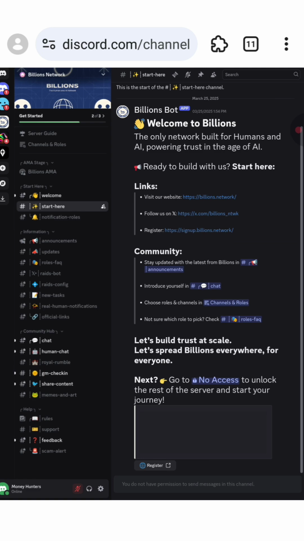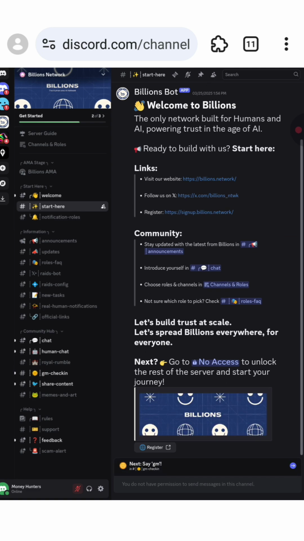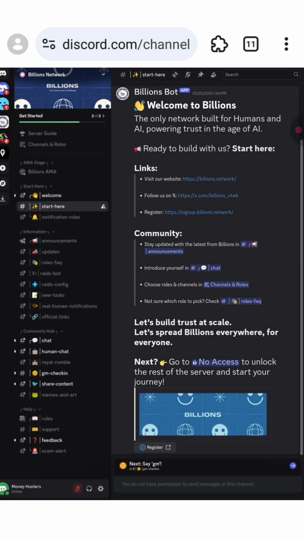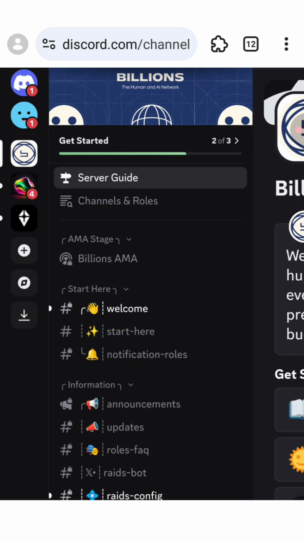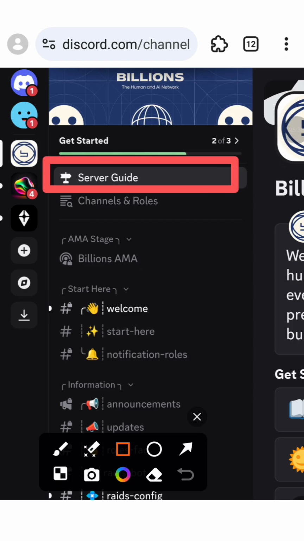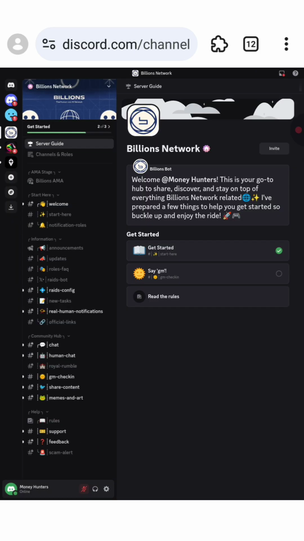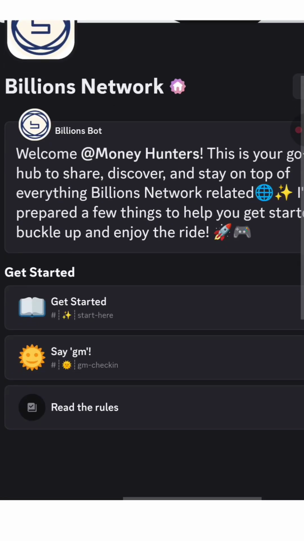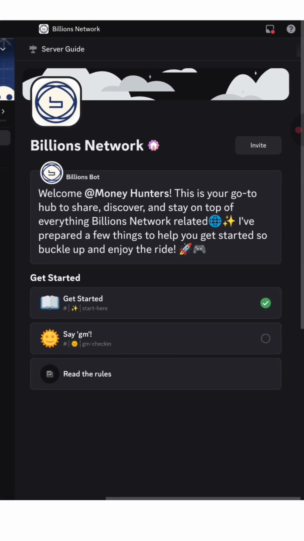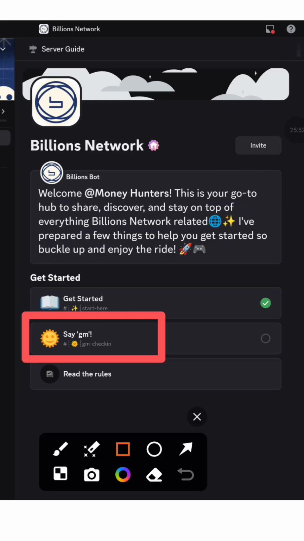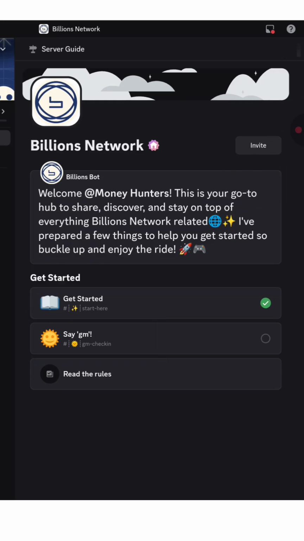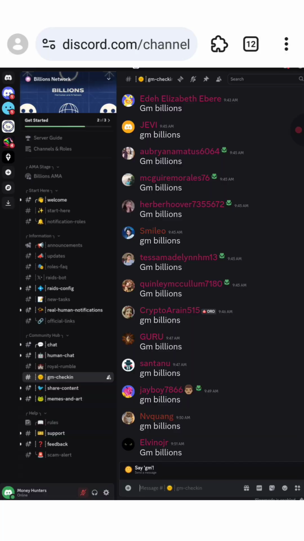Then you will land on this page, and the last step, just zoom in a little bit, and there's a section which is Server Guide. Click on it, and you'll land on this page. And if we zoom in, on the right side there is a button which looks like a sun. Click on it, and they will redirect you to this chat page.